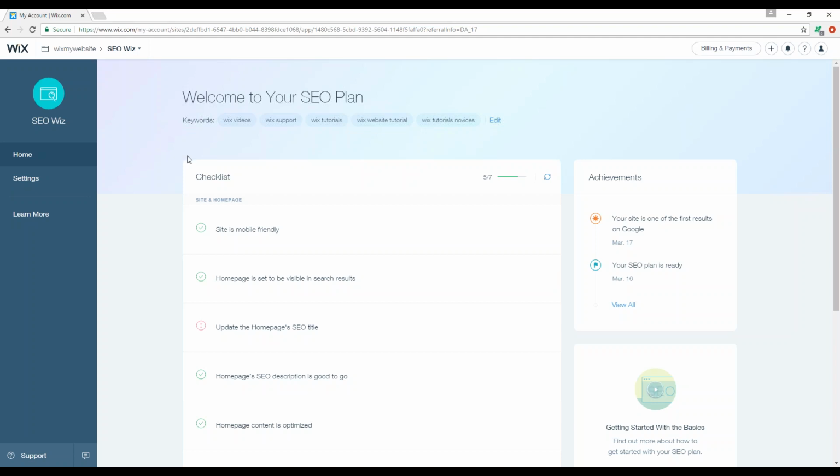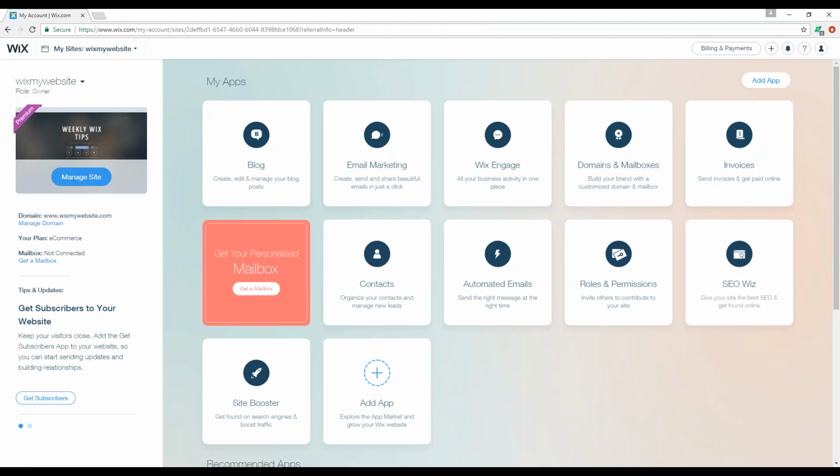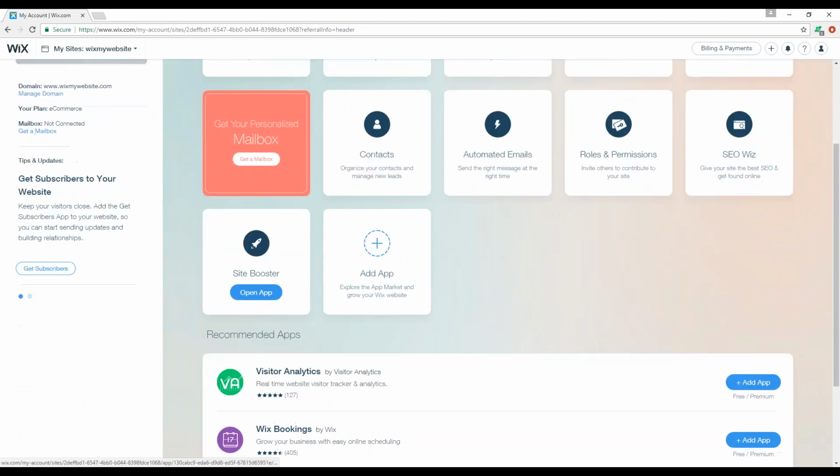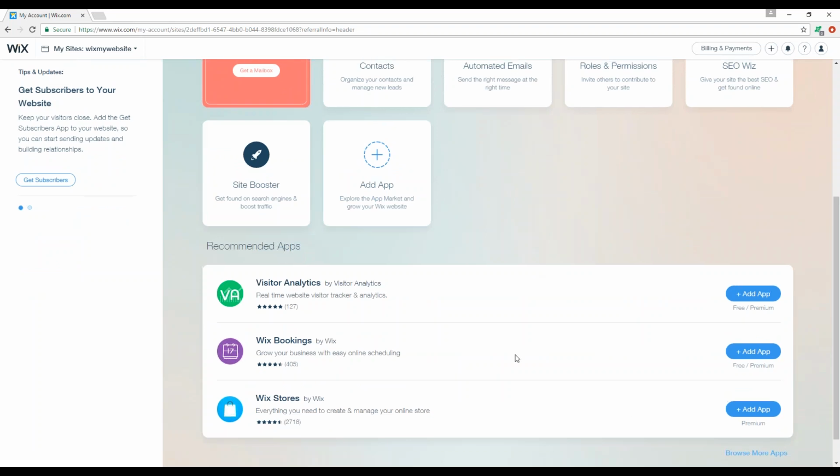Obviously, all of you want more traffic, I'm assuming. So you're going to want to give this a shot. It's a free tool. SEO Wiz is a free tool. As I mentioned, Site Booster came with my unlimited plan. This is not a free tool, but if you get the unlimited plan, they give it to you for free. And this is similar to that, but this just allows you to list your website on a whole bunch of different search engines. Then down at the bottom here, you'll see recommended apps, and these are just some apps you could add to your Wix website.